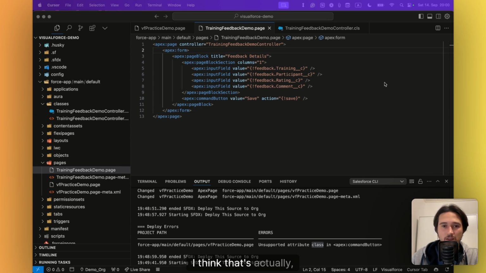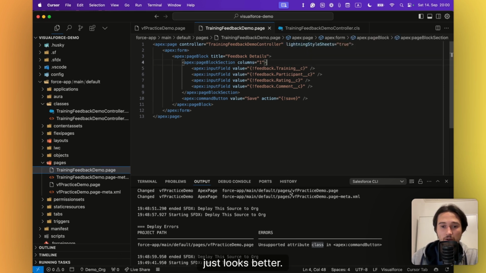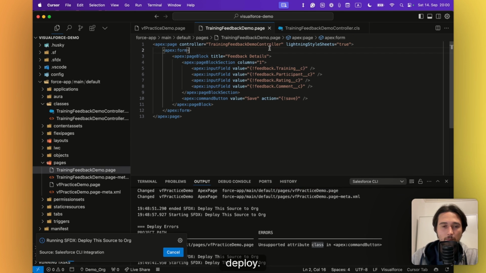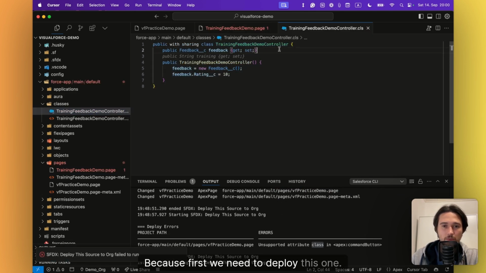I'm going to use Lightning stylesheet because it just looks better. Deploy. No, yeah, of course, because first we need to deploy this one.